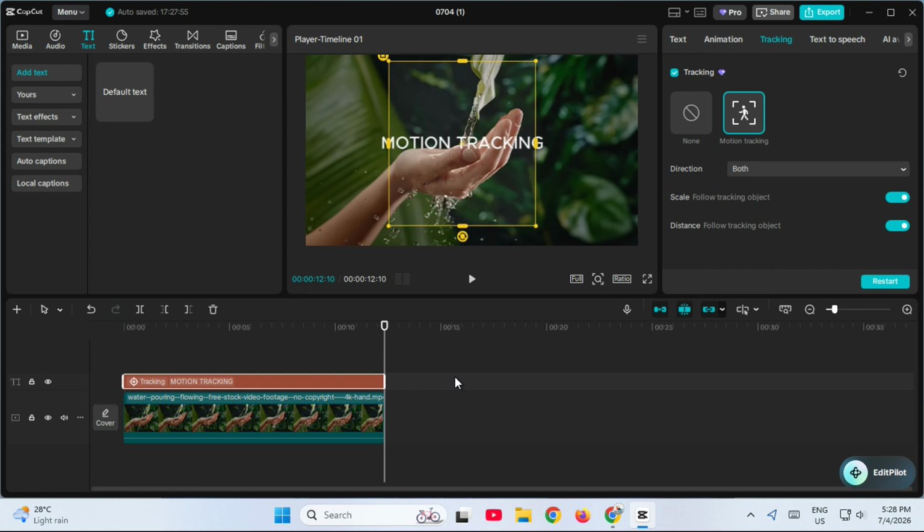You can also use this same method for many different types of content. For example, you can track text to a person, a car, a product, or even a specific object in a scene. This is a great way to add labels, callouts, arrows, emojis, and stickers that move naturally with whatever is happening in your video. It's especially useful for tutorials, vlogs, product videos, and social media edits where you want to direct the viewer's attention, and that's how to motion track using CapCut PC.